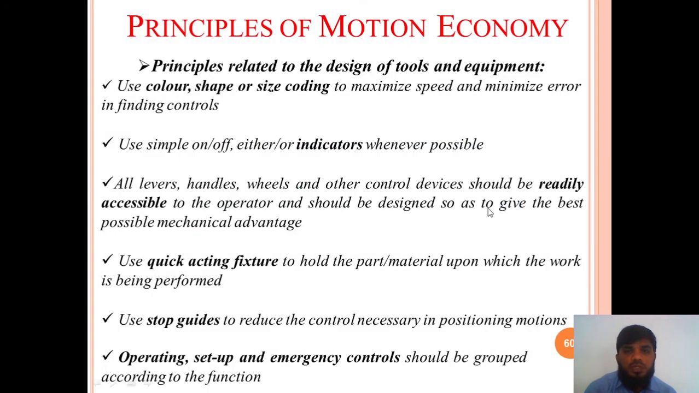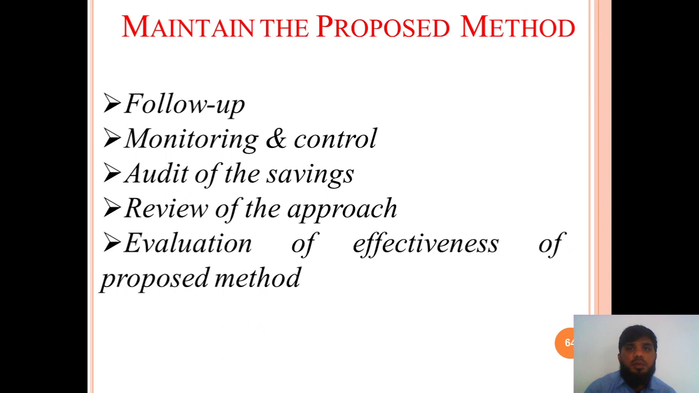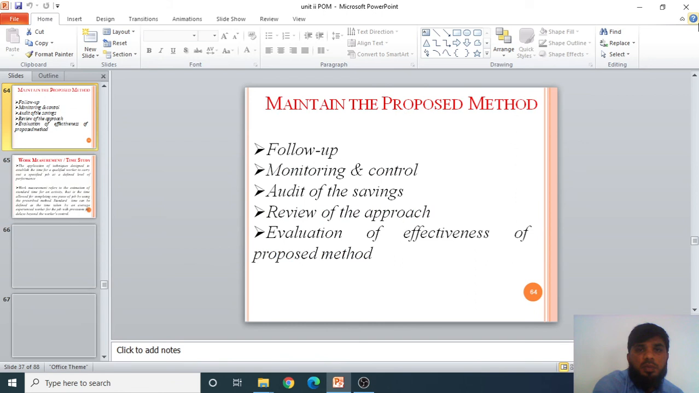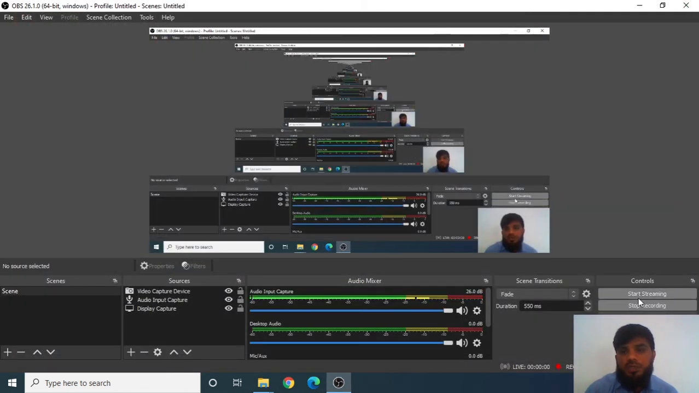Okay, so with this we will stop. The next topic is installation of the proposed method, that is the recommended phase or implementation phase, and maintaining it. I will take another class today in part section B, then we will be able to clear this part. So with this we will end the initial part of work study. Then we will have a second part in this operation, which is nothing but work measurement. That will be the second part of your operation in unit 2. With that we will close our unit 2.